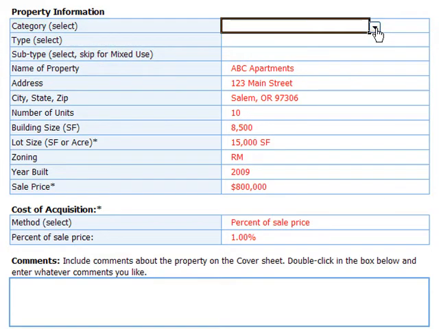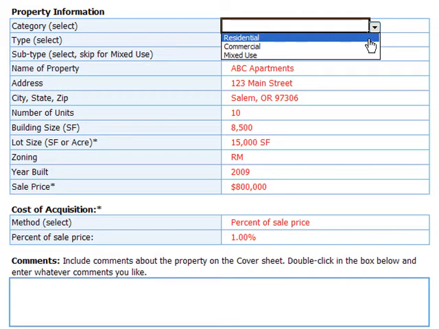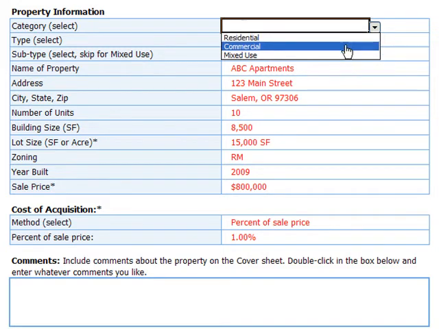This first selection for the category of property is very important and must always be filled in. ProAPOD 10.0 calculates for taxes, and what you're telling ProAPOD here is how to depreciate the property. If it's residential property, ProAPOD uses the 27.5-year depreciation schedule, and if it's commercial property, the 39-year schedule.